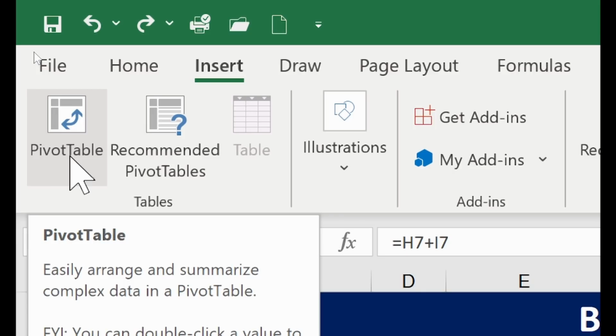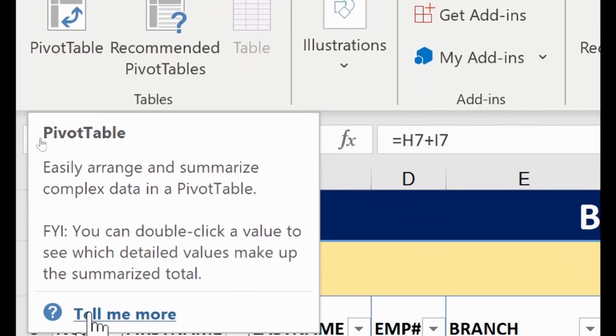option or command over there, and it says that it will easily arrange or rearrange and summarize complex data into a simple data, or rearrange complex data to make it simple for analysis. That's what pivot table does. For information, you can double click a value to see which detailed values make up the summarized total. This is so cool.